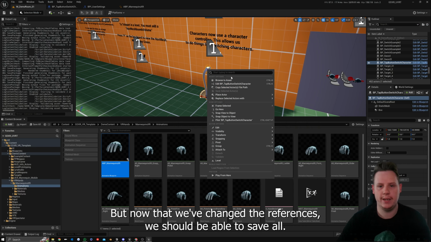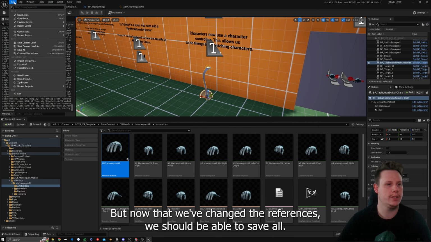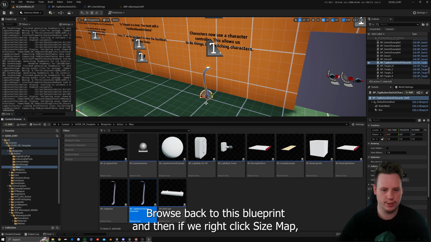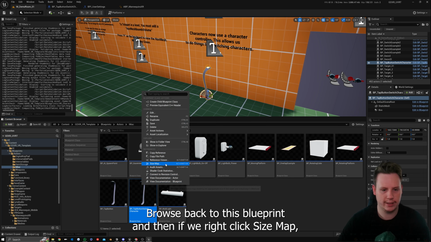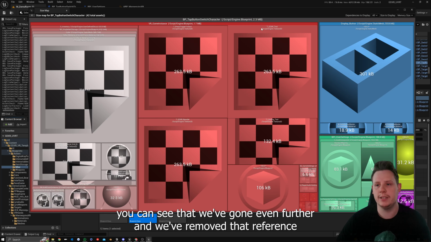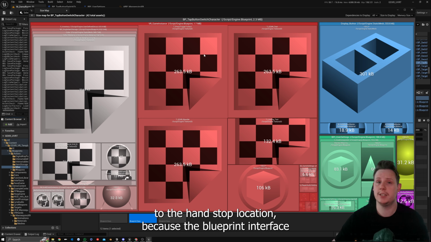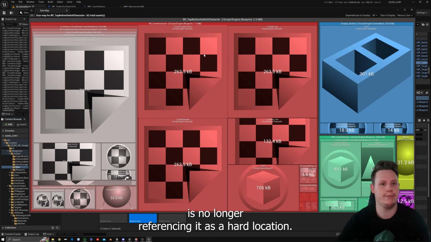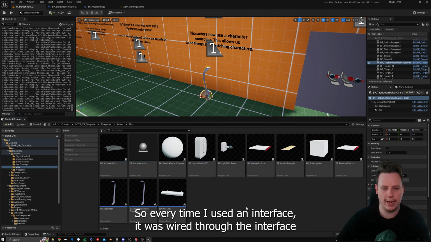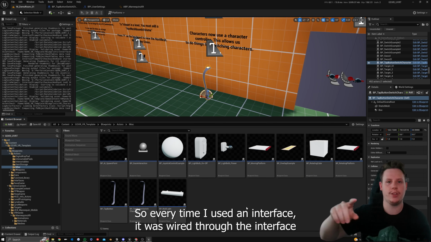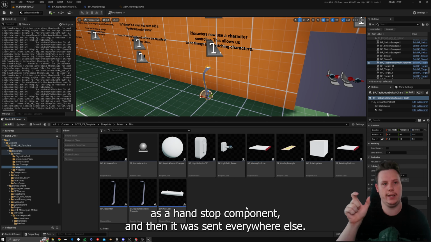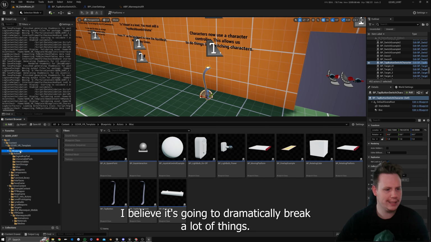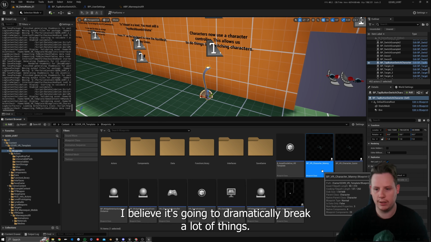Cool. But now that we've changed the references, we should be able to do a save all, browse back to this blueprint, and then if we right click, size map, you can see that we've gone even further and we've removed that reference to the hand snap location because the blueprint interface is no longer referencing it as a hard location. So every time I used an interface, it was wired through the interface as a hand snap component, and then it was sent everywhere else. I believe it's going to dramatically break a lot of things.